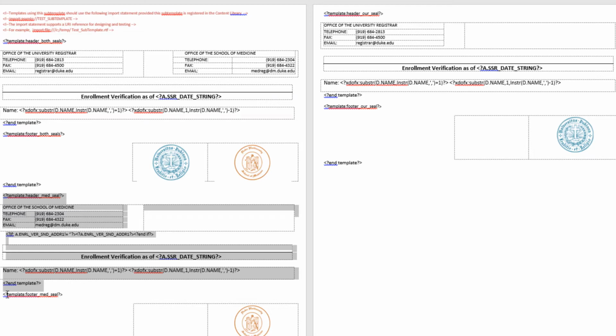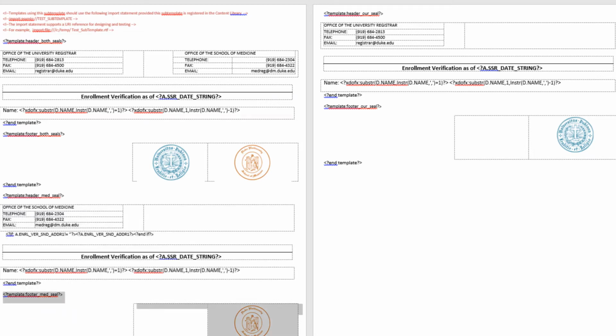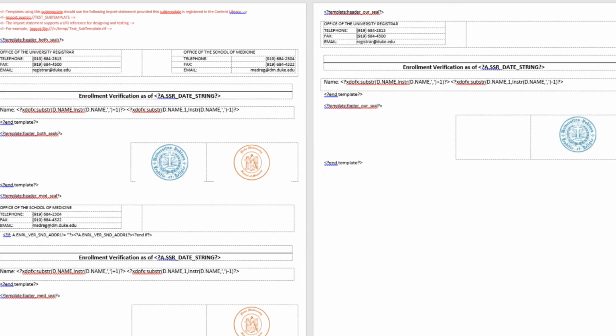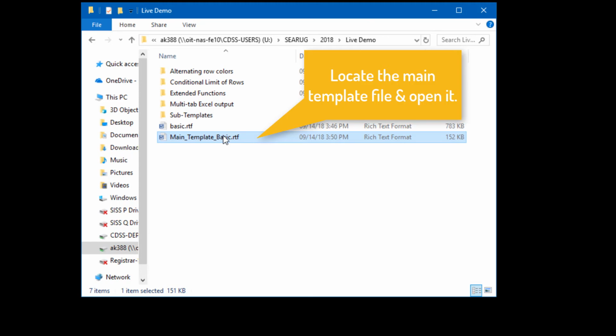Header here, and then footer here. And finally, the third pair. So the header is here, and the footer follows. Looks a little complicated, but it's pretty basic.